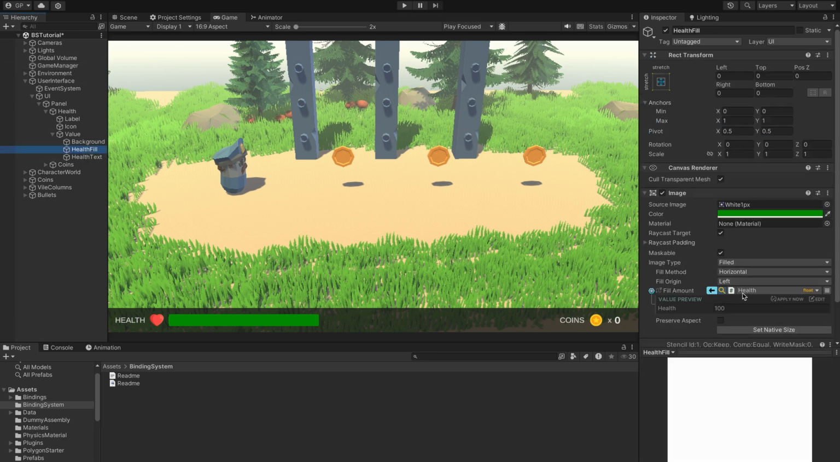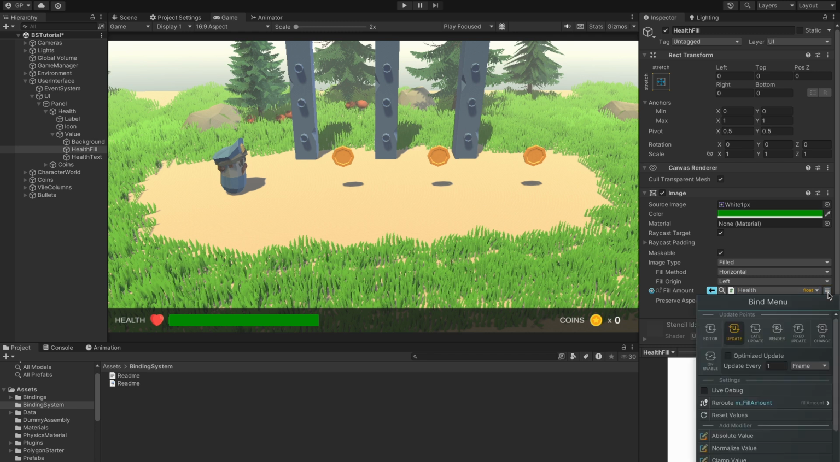Now, let me hide this. And one more thing we have here, actually two more things, is the field type. Here I need a float type, so the fill amount is a float type. And then I have this small button here. This is what we need right now. This is the bind menu that I mentioned previously. If I click here, we have all the configuration for this bound field.